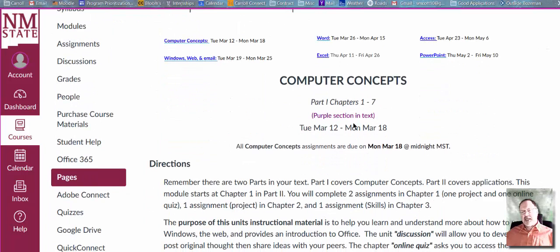Now on each of these module pages, computer concepts, we see part 1, chapters 1 through 7. Now part 1 is the purple section if you have the paper text. I'm not sure what it looks like. It's probably purple in your ebook as well.